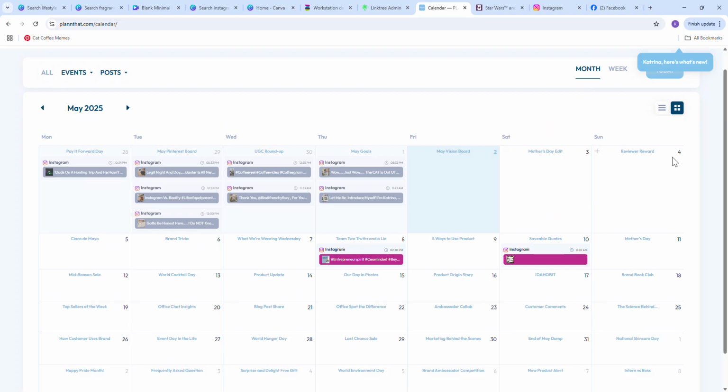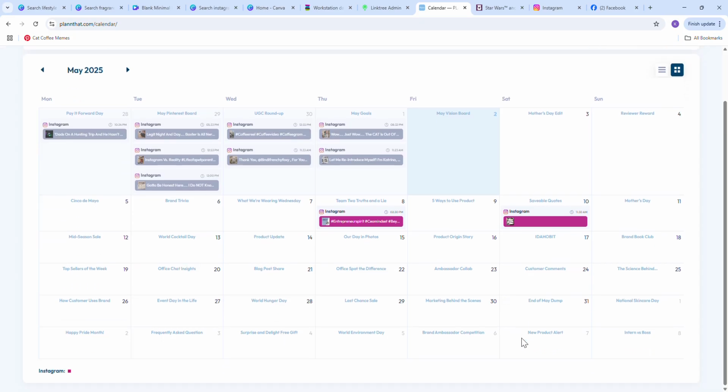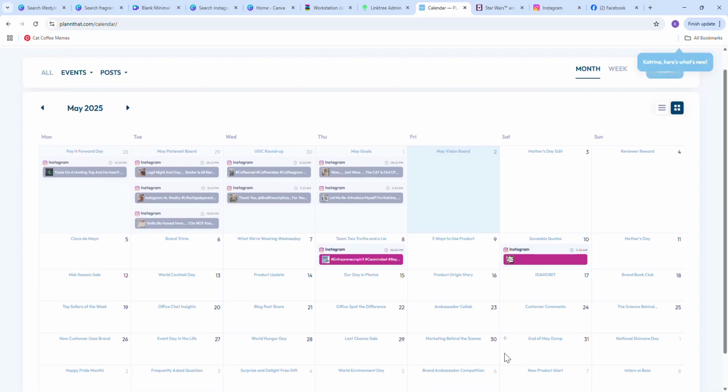So what you can also see here is that we have a couple of prompts here as well. Like this one was May goals, if you wanted to share your May goals, then May vision board, Mother's Day, things like that. It's just going through to give you ideas as to what to discuss that day. So if you're stumped and you're like, I don't know what to post, well, the 5th is Cinco de Mayo. You could post something easy about Cinco de Mayo.